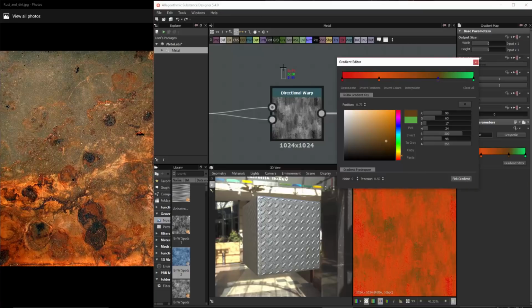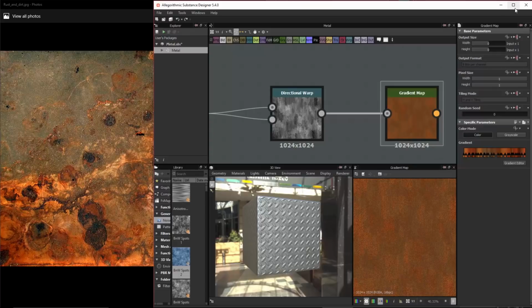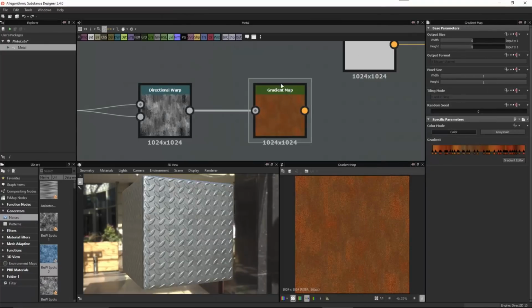So now I have this little sample tool that allows me to sample any image. And so I'm just going to come over into this area and do a left click and drag. And then when I let go of my mouse, you can see that the keys are automatically plotted for me. And I get this really nice, sophisticated coloring of my grayscale input. And it's very easy to do this. So let's just close out the gradient editor and maximize Substance Designer. And now here you can see that we have the color of our rust.